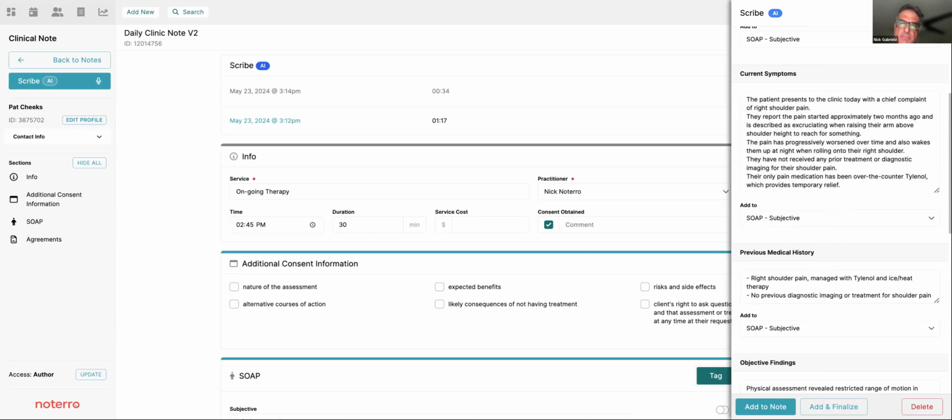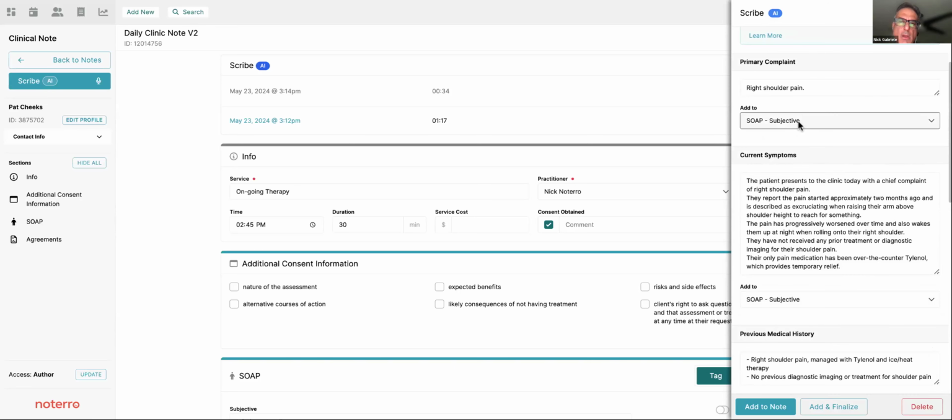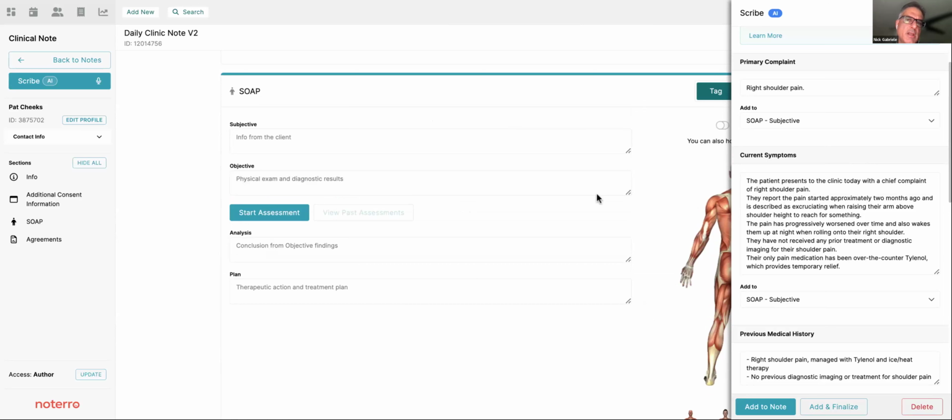So that's the current symptoms. And as you can see, I can add this to the subjective section. What Ryan was saying is, and I think a lot of people are familiar with our SOAP notes, and this is our SOAP widget. So it can get added directly to this, or you can create your own custom form, and you can map this to whatever section that you want to map it to or add it to. So you're not restricted. As long as you have a long answer question, it can get mapped to it.